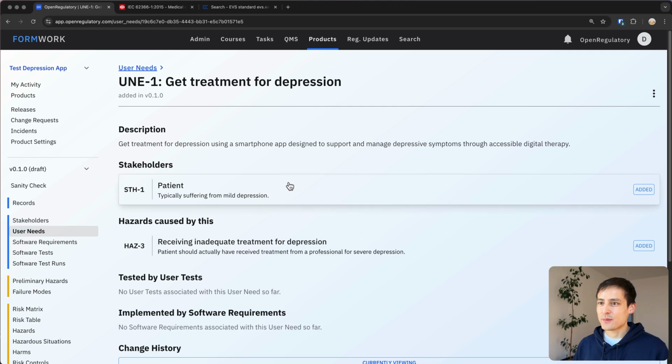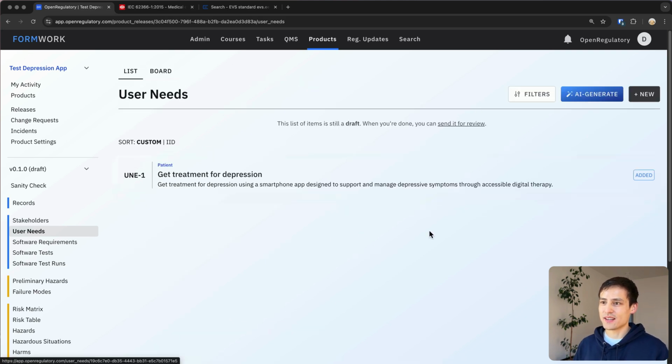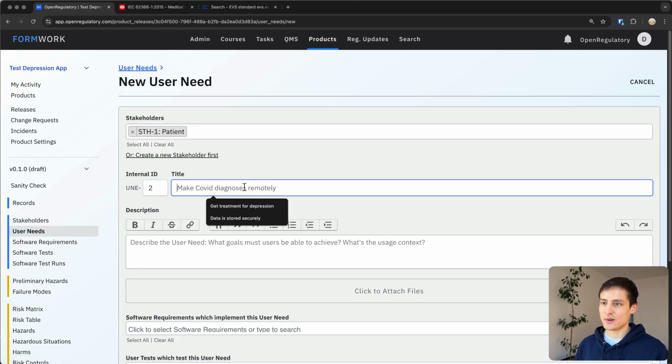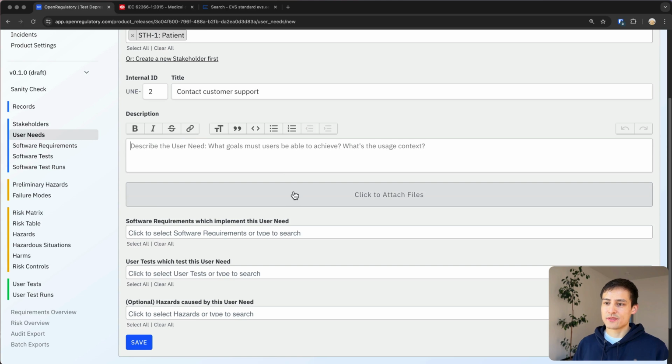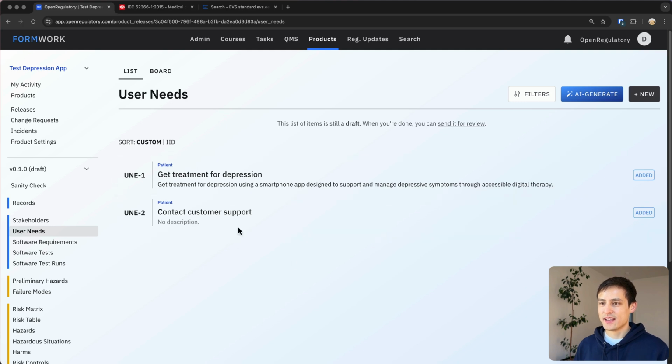So if I would move forward with this, I could define another user need, and let's say here, as a patient, I want to just contact customer support. And now you might already know that maybe this is not related to hazards, because it's not as critical as getting treatment for your depression, which makes sense. So we just go ahead and save it, and that's cool. So now we already learned one thing, and I think the most important thing we learned is that some user needs are related to hazards, others are not.